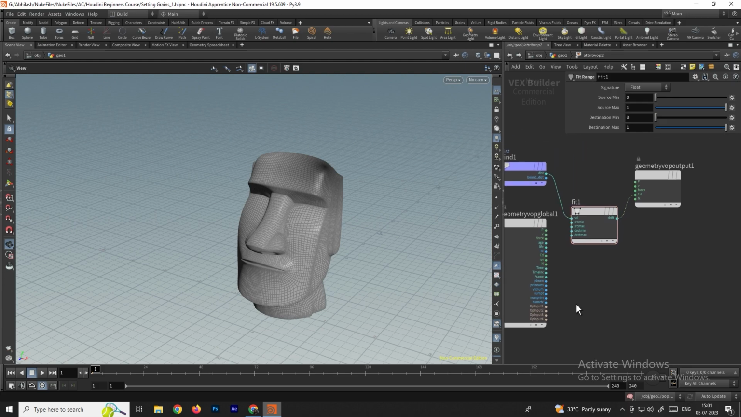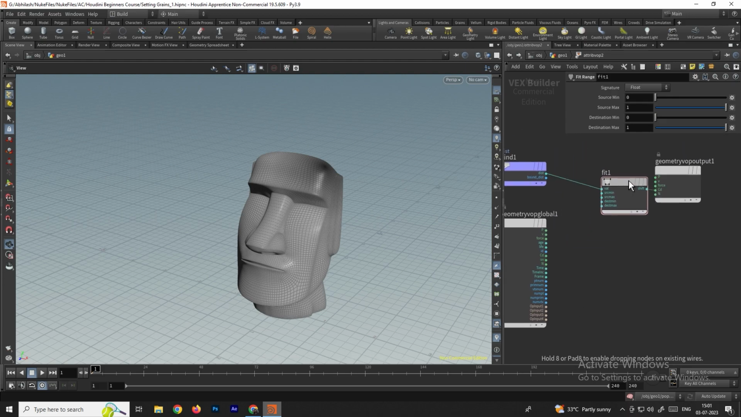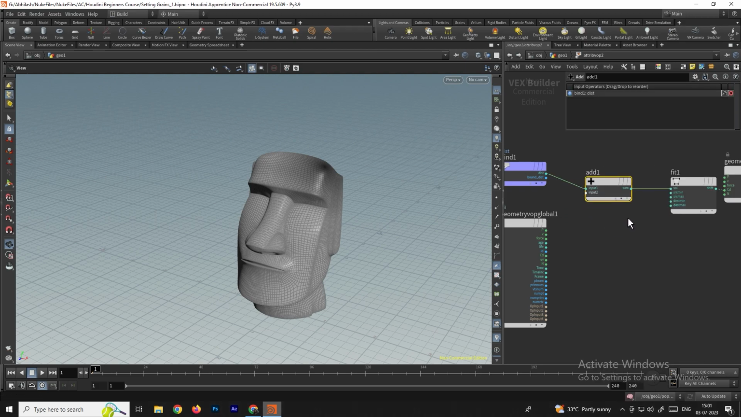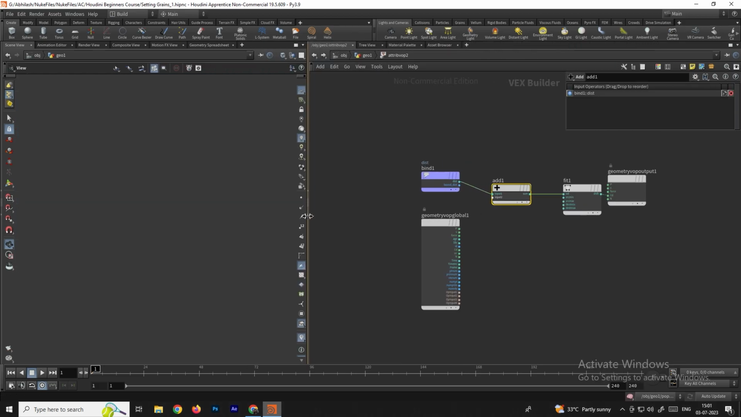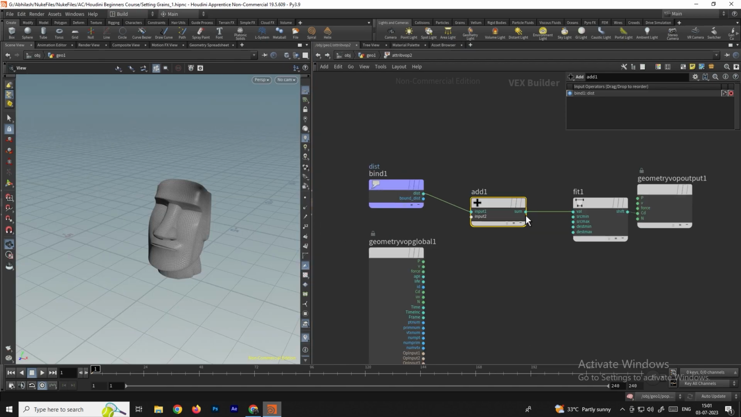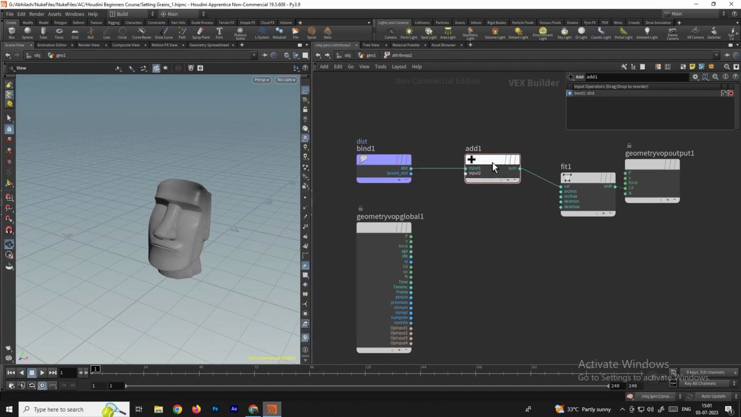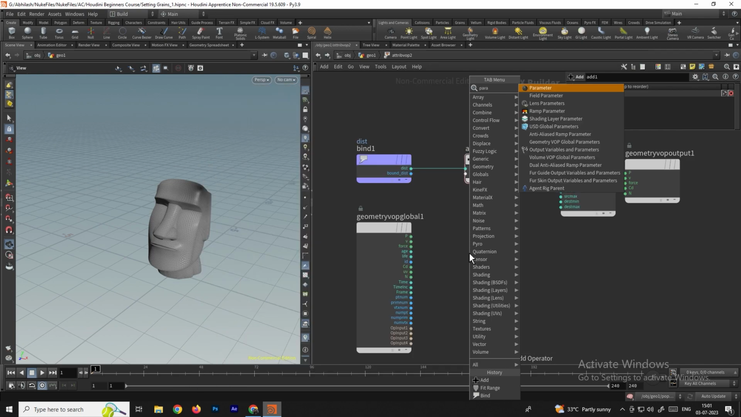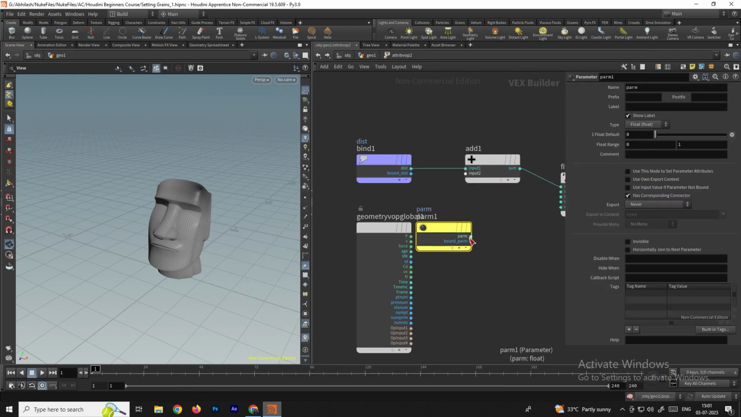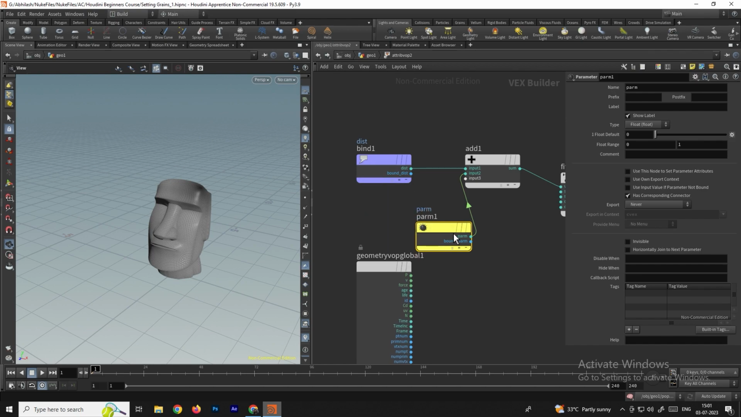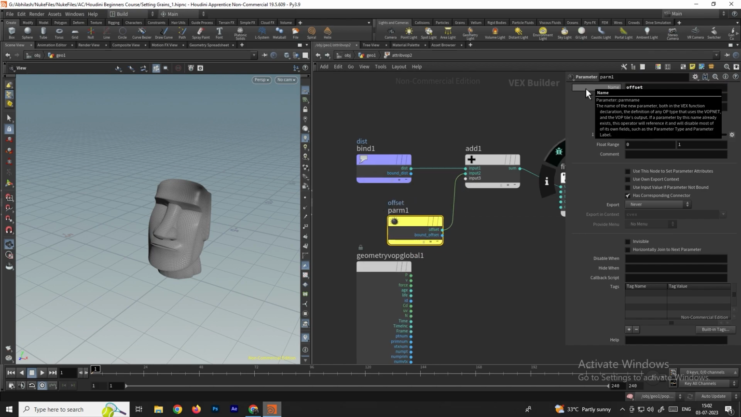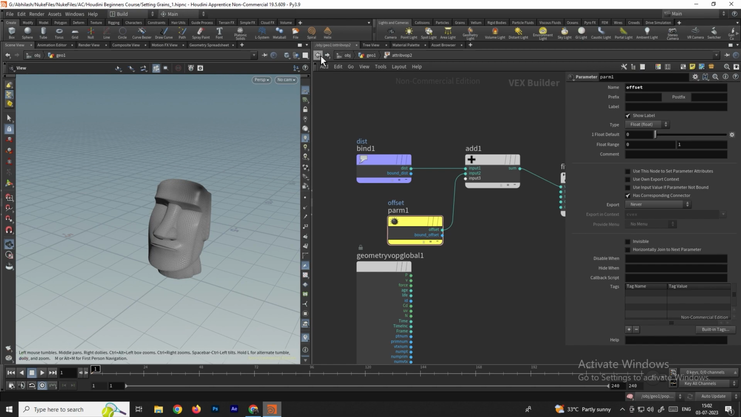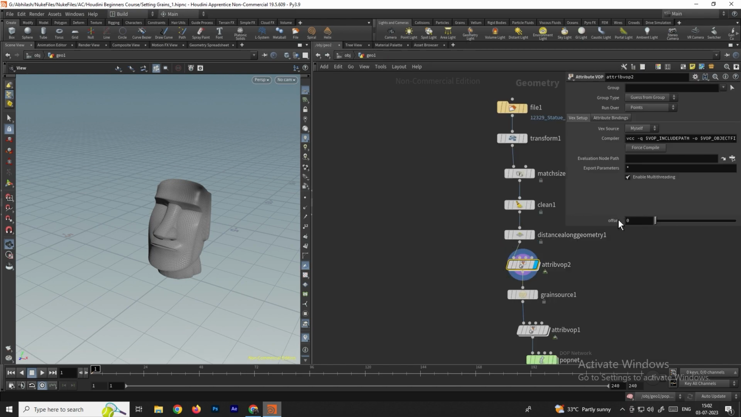So now we will give the animation for this bind node. In order to do that, we will take an add node, and connect it in between this. And here we will create a parameter node and connect this to the input. And here we will give the parameter name offset. So whenever we go back and select this attribute wrap, it has created one attribute called offset. By using this, we can give the animation here.